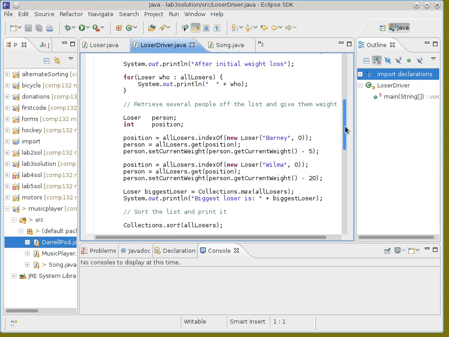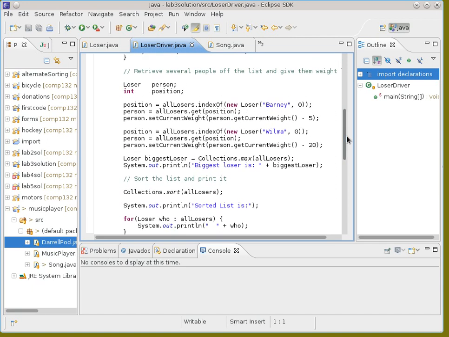And then I printed them all out afterwards to see what their weight loss was. Here's this idea of going and retrieving some people from the list. So in order to retrieve them, you're going to search for them. So I searched for them by an index of, there's my fake loser. I didn't bother putting them into a variable because I didn't need to keep the variable around. And you can tell that it's not a real user because it doesn't have any weight.